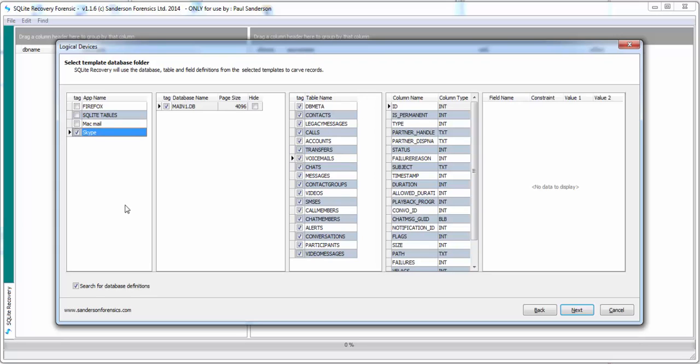For the purpose of this demonstration we're just going to have one application selected, although we could select all. But what we're also going to have down the bottom here is search for database definitions. Basically what this does is, as a first phase of the search, SQLite Recovery will look for database schemas and then use those to effectively populate a grid, and we'll see the results of that later.